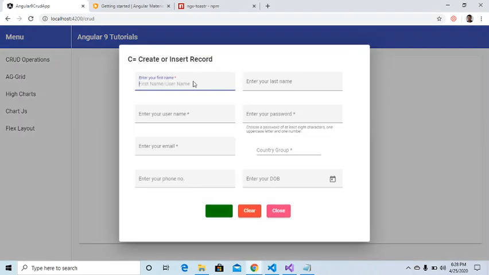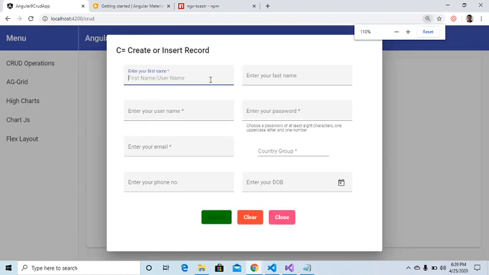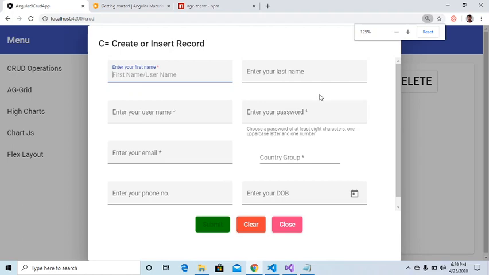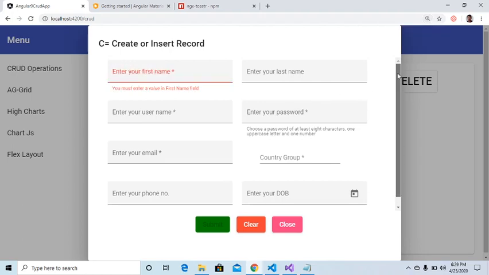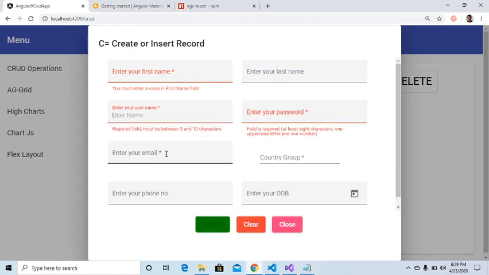So this is my form which I have, and I have maximized it a little bit so that it is clear to you what we have. Okay, so there are different kinds of controls. There is validation in place, there is password validation, username validation, email validation, and different kinds of validation, calendar control, drop down control, everything is there. So without wasting much time, let's fill up the form.